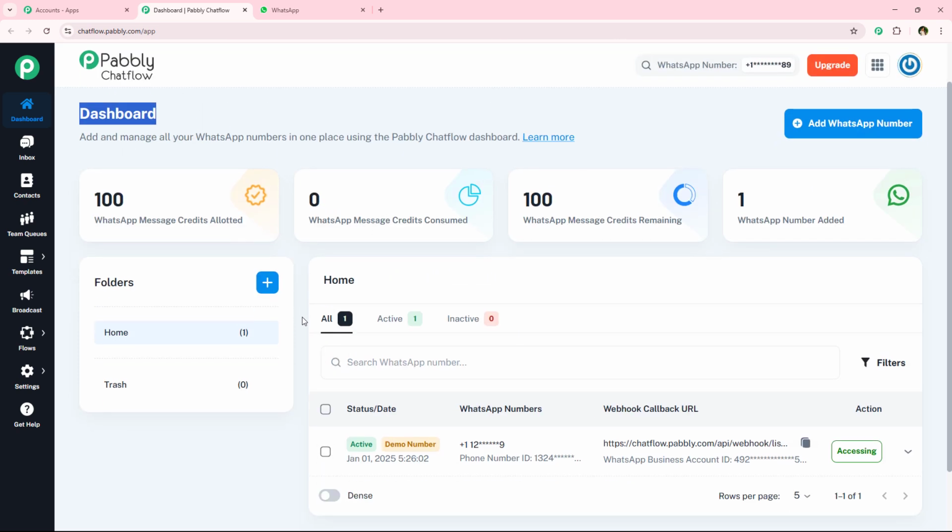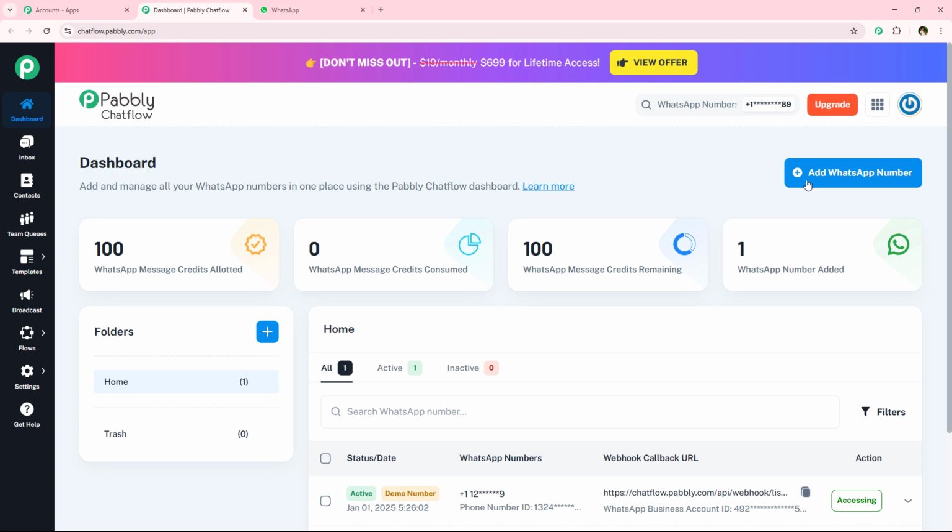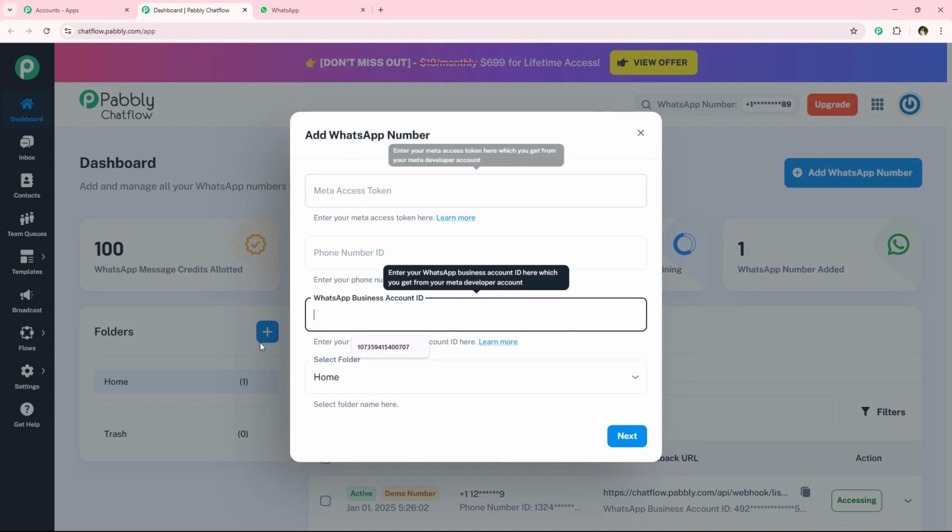And to start with this automation, you first have to add a WhatsApp number in your Pabbly Chatflow account. Alright, in order to add a WhatsApp number, you have to click on this blue button right over here which says add WhatsApp number.